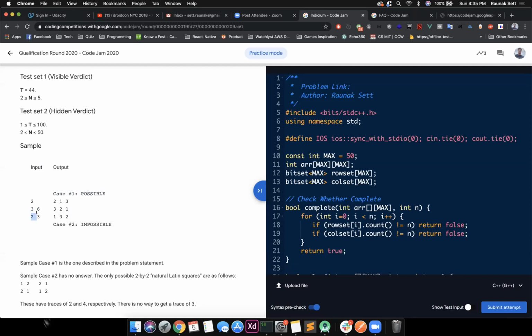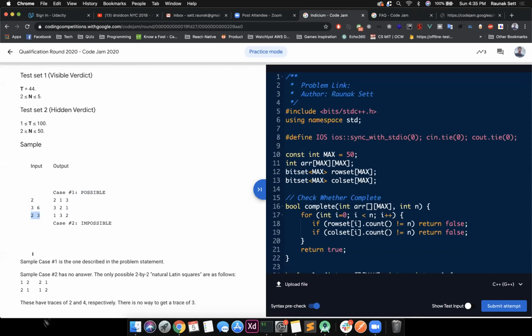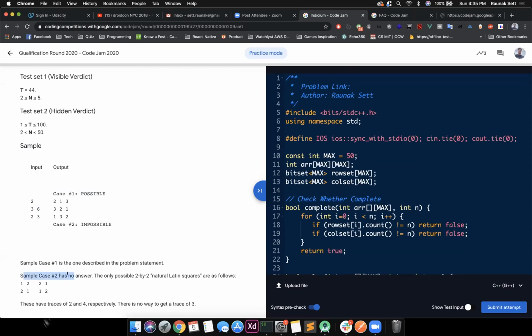The second case is impossible. They have shown us that sample case 2 has no answer, because the only two possible 2 by 2 natural Latin squares are 1 2 2 1 and 2 1 1 2. If you put 2 here, then in this column 2 will be repeating. Similarly, if you put 2 here and 1 here and then 1 here, 1 and 1 would be repeating.